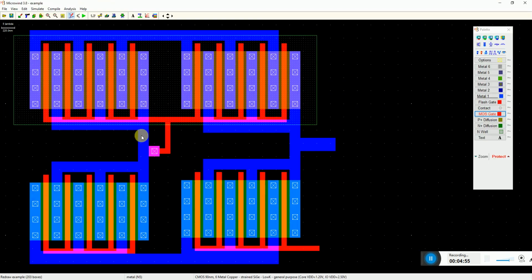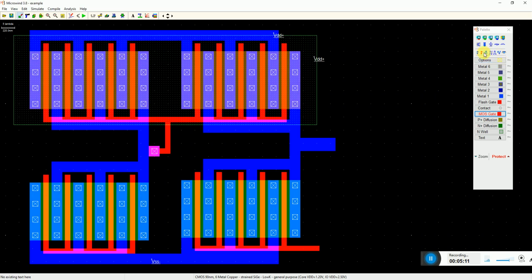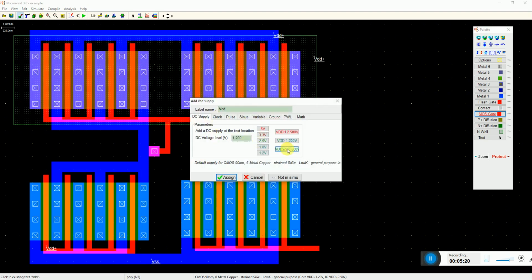So this gate and drain are all shorted. Okay, now let's simulate this. I take a VDD supply for the VDD of the PMOS, VDD for the N1, and VS is for the ground. I need a biasing voltage for this gate, so I can put it on the gate of the PMOS and make it half of the supply. I just name it V bias.